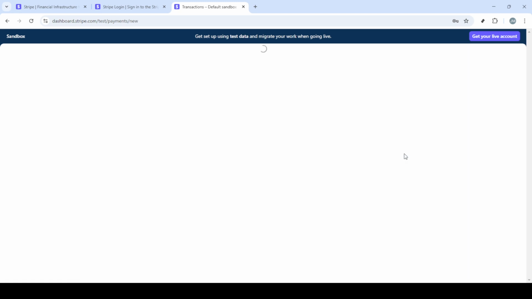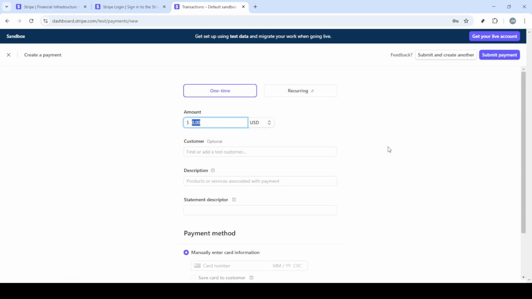From your dashboard, find your way to the home section if you're not already there. This is essentially your control panel where you can manage and monitor all your Stripe related activities. Here, you'll want to locate the transactions button. When you find it, give it a click, as this is where you can manage your payments and funding options.